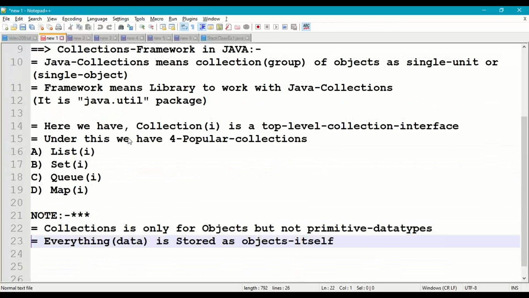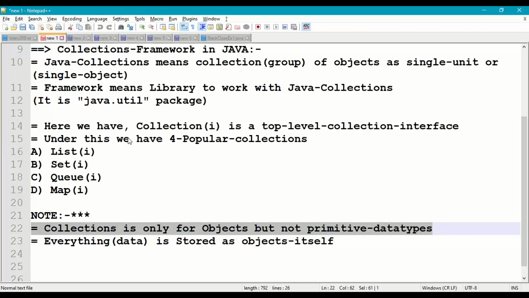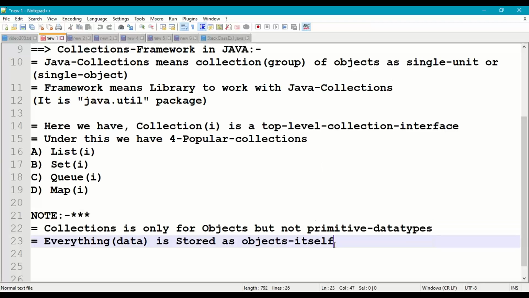Coming to some technical points, collections are only for objects but not primitive data types. Whatever we store in collections, everything will be stored in the form of objects, in Object class format, which is a superclass for all the Java classes. The Object class belongs to java.lang package.